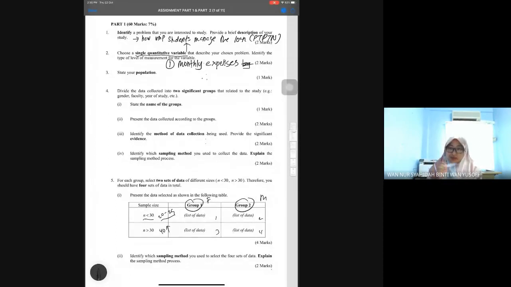Number of students is numeric data, but the number of students who get PTPTN will be frequency data for a qualitative variable. Okay, because the data that you are going to collect will be PTPTN or not.